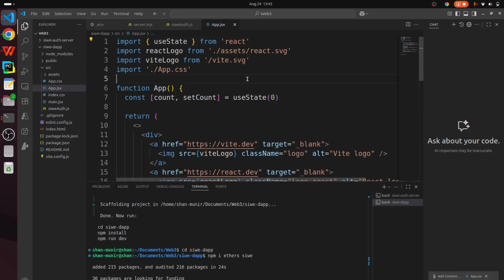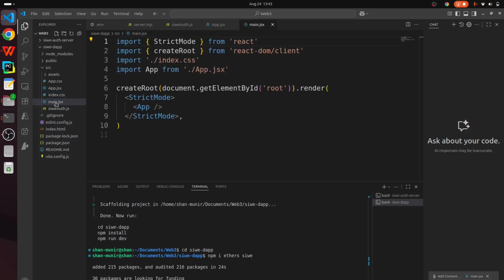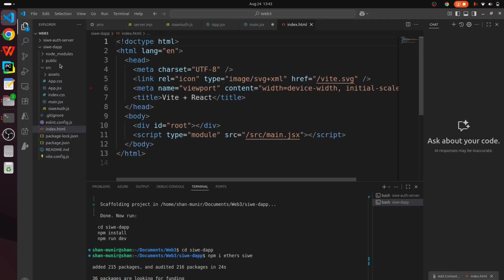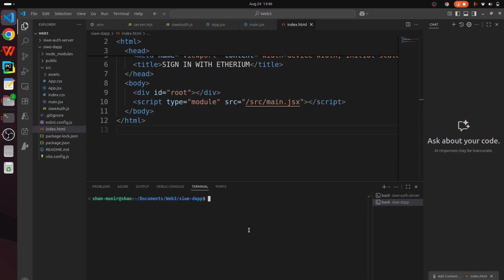Now we need to update App.js and index.html. I will simply paste the code here, this one, and I will also update main.js like this, and finally index.html will be replaced with this. So we have configured and written our code in React. Now we will run this and see how this will work with our Ethereum sign in. Just type npm run dev. So you can see our DApp has been deployed on 5173.